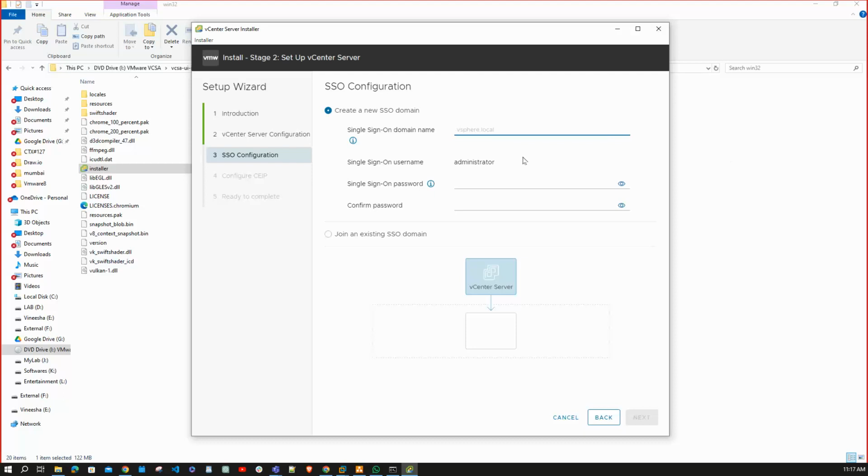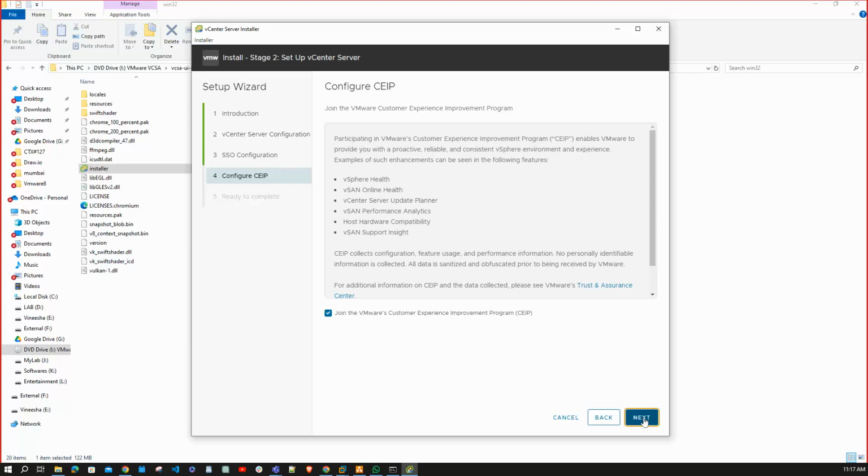What does an SSO domain mean? Here it shows vsphere.local. Mostly we create the name as vsphere.local, and by default the username is administrator, and then provide the password. Now click on next.